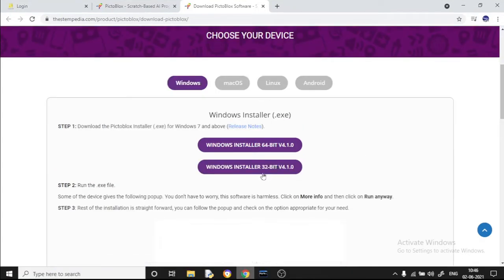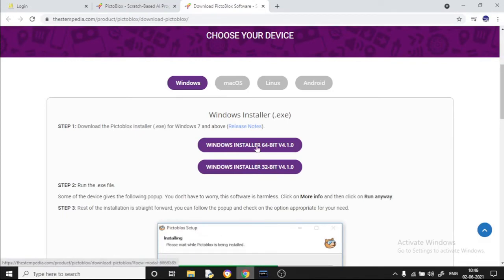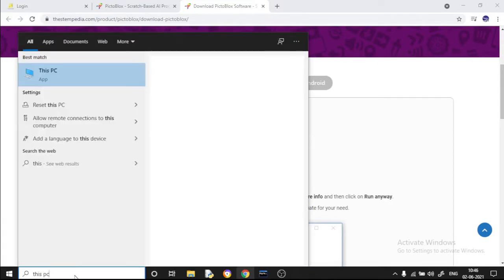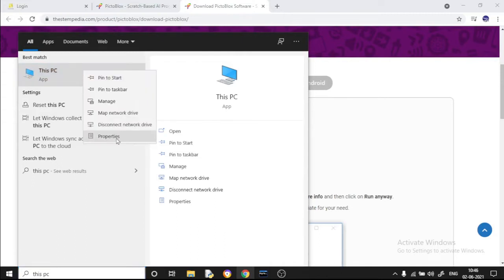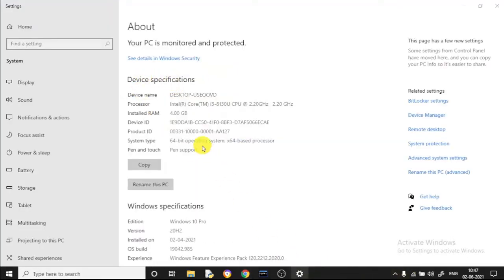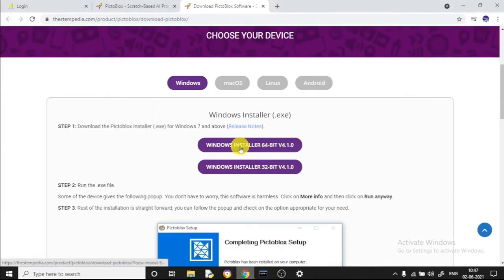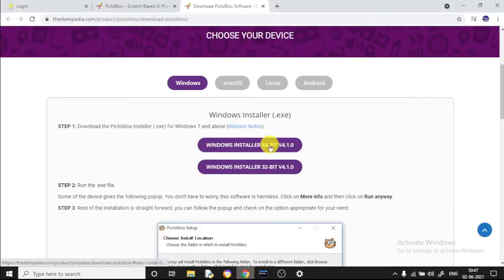Now, how will you decide which version your computer requires? For that, you need to check your operating system version on the computer. To find the operating system version, you go here, type in the search bar, maybe This PC, and you right click here, you go to properties, or from here also you go to properties. Here you will find that my system type uses a 64-bit operating system. So that's why I will install this 64-bit. So click on this.